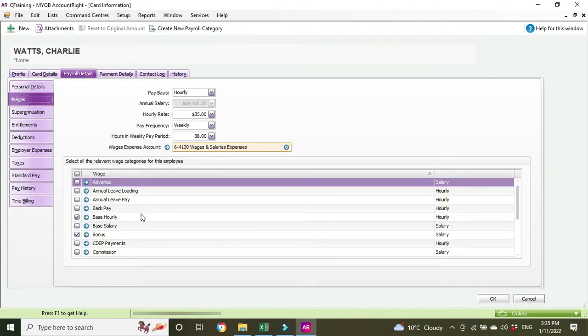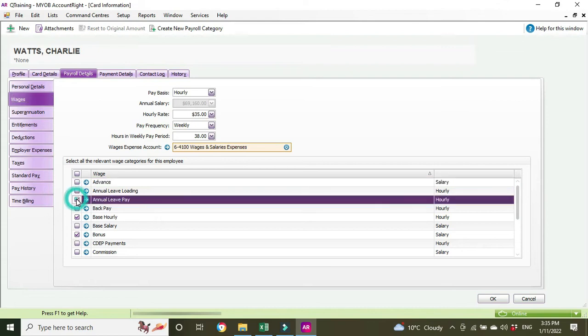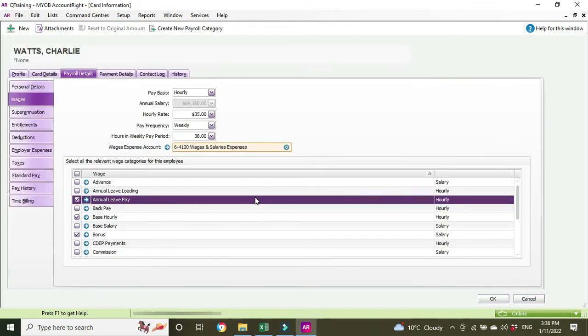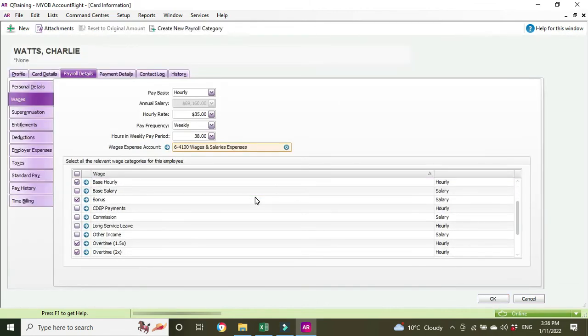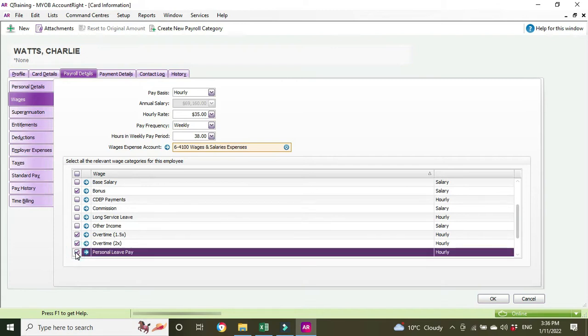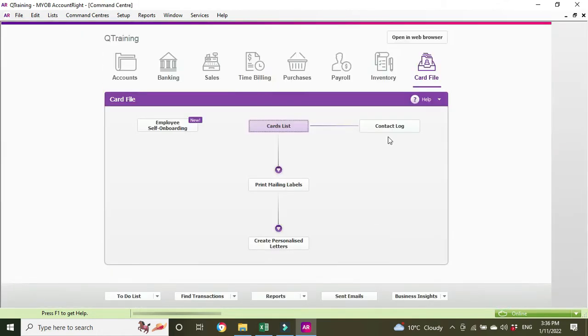And here we can select the pay categories that are going to show up when we process the payroll. So we're going to have annual leave pay here. We can click into this arrow here and have a look at the settings. And it's saying that the pay rate is at the standard rate. So we're happy with that. And we're going to add in the personal leave pay, which is your sick leave. So we'll click OK. We'll close out of that. And now we'll go process the payroll.